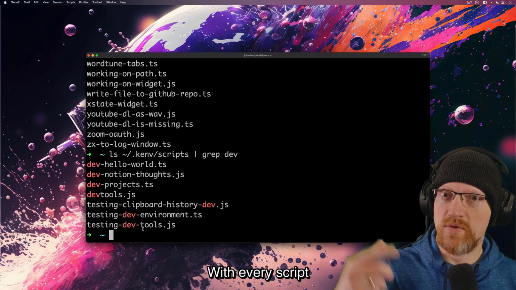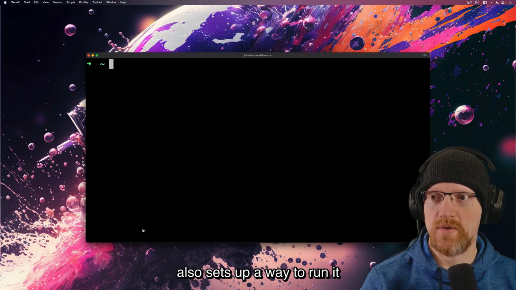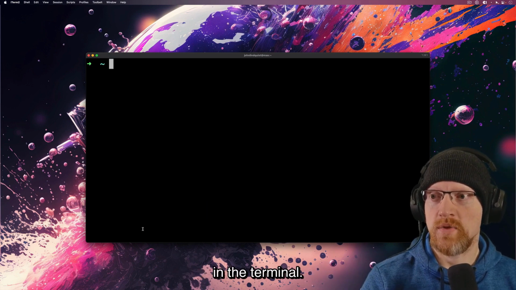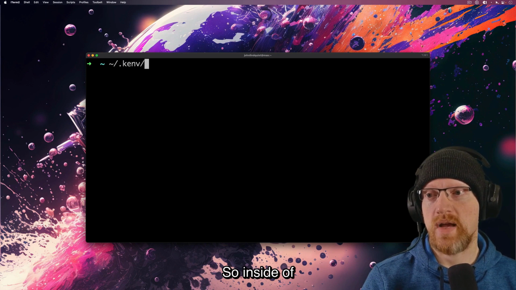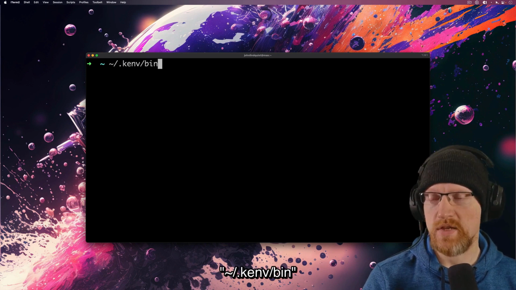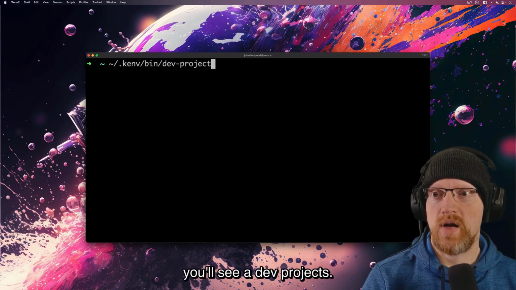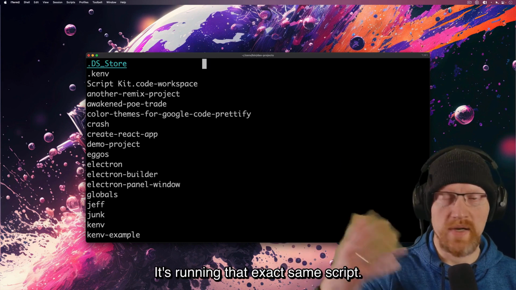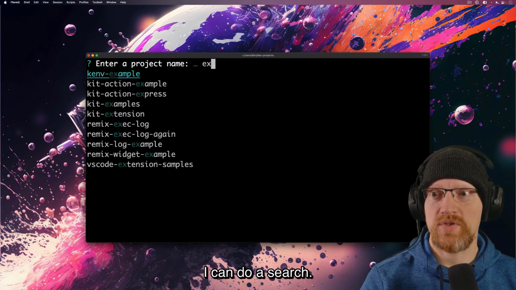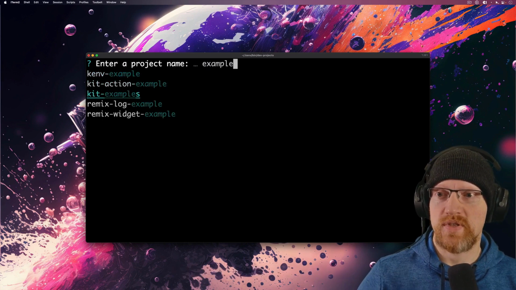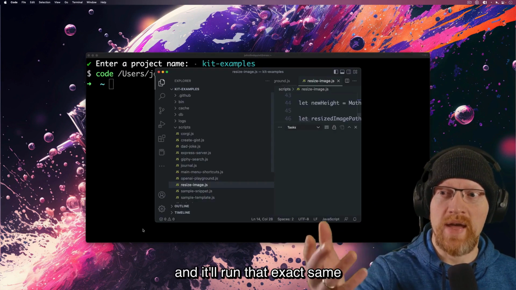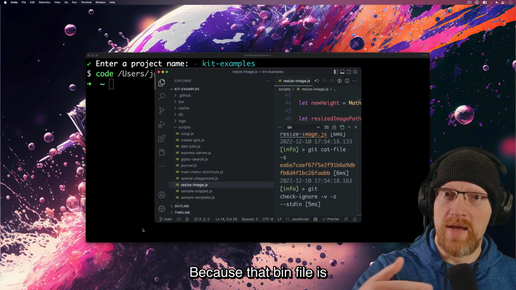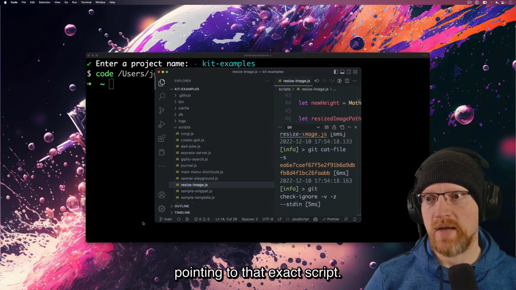And with every script that you create, ScriptKit also sets up a way to run it in the terminal. So inside of kenv/bin, not /scripts/bin, you'll see a dev projects. And if I run that, it'll list all of my projects. It's running that exact same script. And I can do a search. I'll search for kit examples, select it, hit enter, and it'll run that exact same script for me because that bin file is pointing to that exact script.